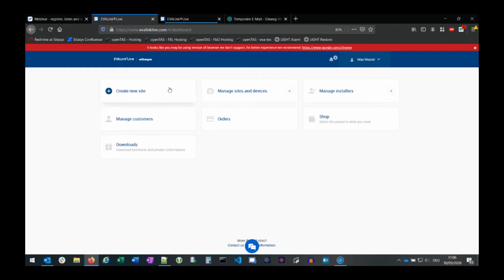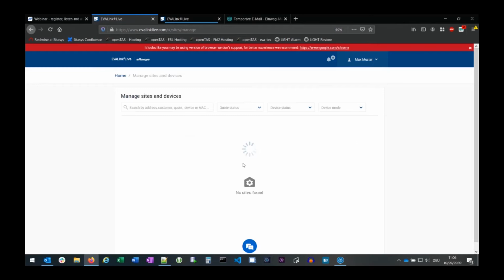So just an overview here of the dashboard with the button Create New Site. We will use that in the second part of this webinar. That's simply to create a new quote, send it to the customer, and then install it on the site. Then with Manage Sites and Devices, you can open a list with all your devices. This list here is empty because it's a freshly created account, so no devices are here at the moment.